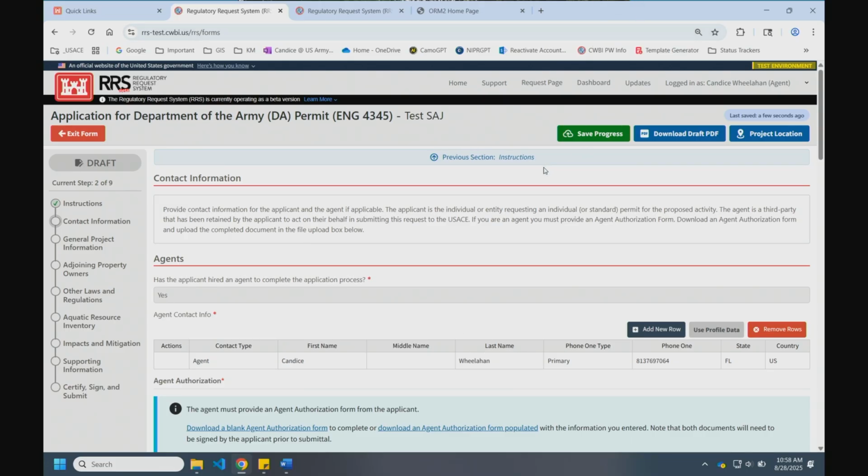As you migrate through these steps, every time you go to the next step, it will save your progress. And as you're moving through, it will be filling out the forms and any appendices associated with it. So if you ever get to a point where you want to download your current status and work with your applicant or somebody else in your firm, you can download your draft PDF at any time and it will be filled out to whatever point you've completed.